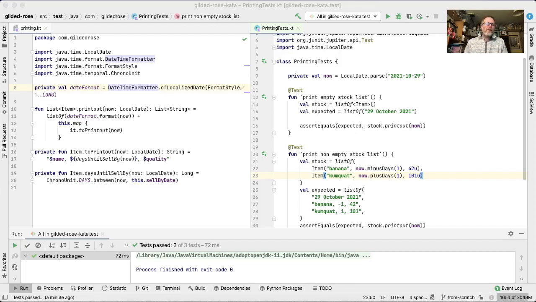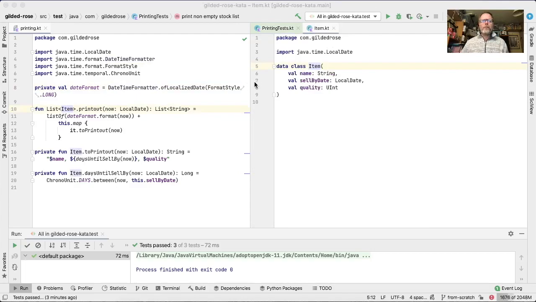Of course, the truth is that we only have tests at the moment, so the customer doesn't really have any actual value. So in order to give our customer actual value, what we're going to do today is implement loading and saving files and actually print those out from the command line. So let's crack on. If you saw any of these episodes, you'll know that we've ended up with our stock list simply being a list of items, and our items being a data class in Kotlin with a name, a sell by date, and a quantity.